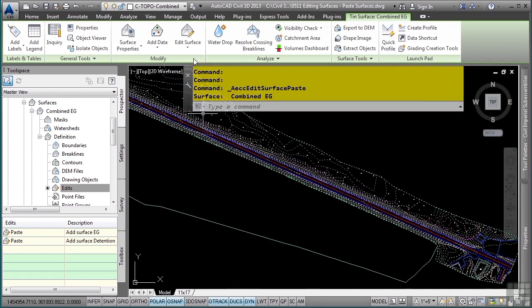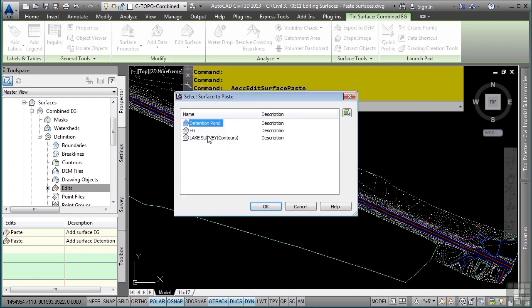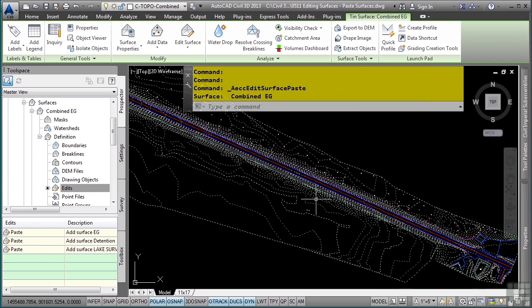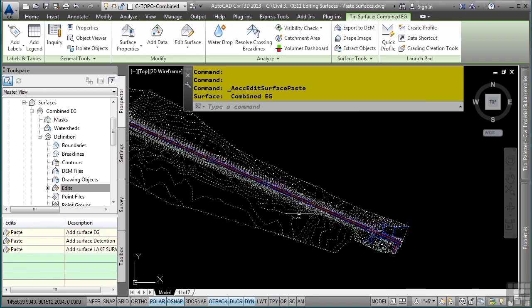Now I'll go ahead and add in the lake survey contours. Select that surface, click OK, and just like that, I now have all three surfaces into one combined surface. Again, the great thing about this functionality is that any changes that are made to any one of those surfaces will update in this surface automatically.